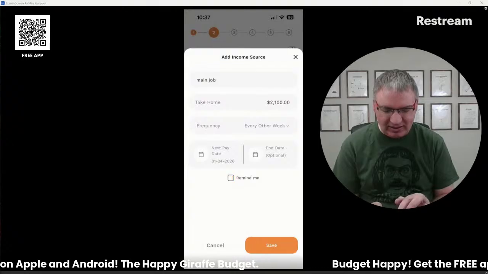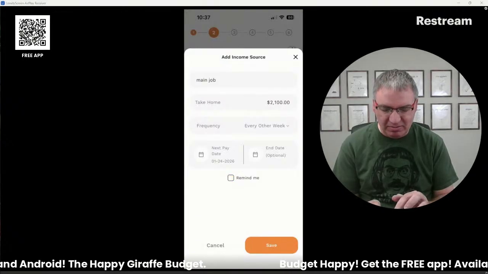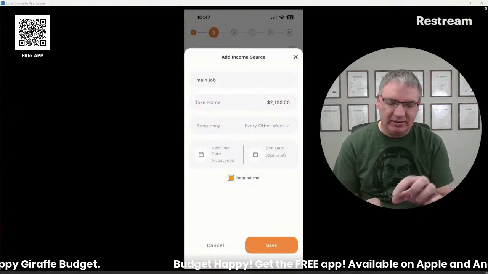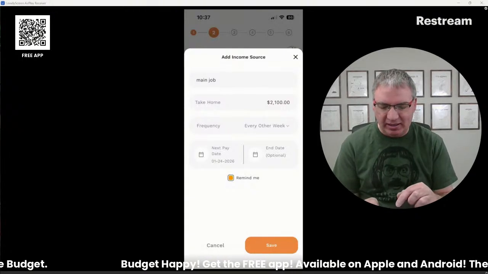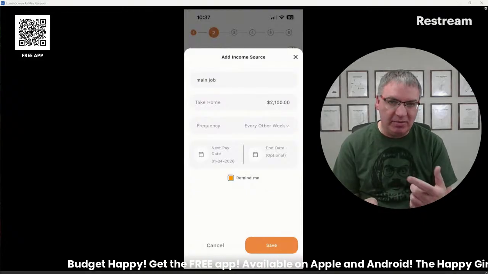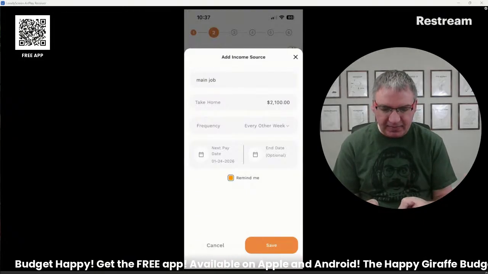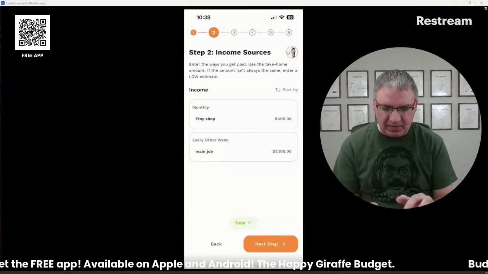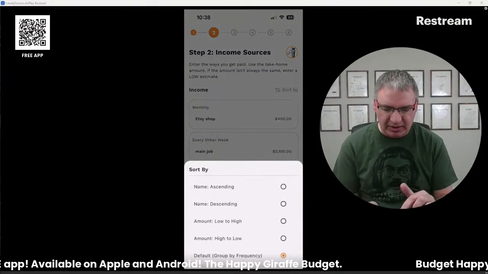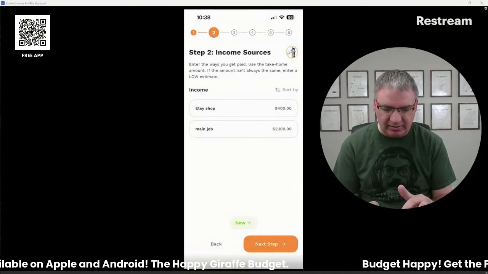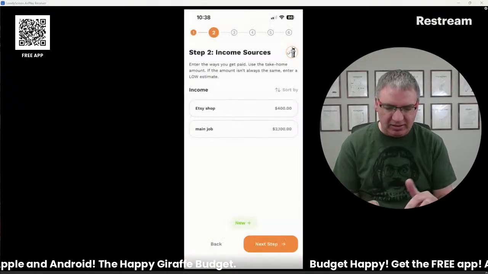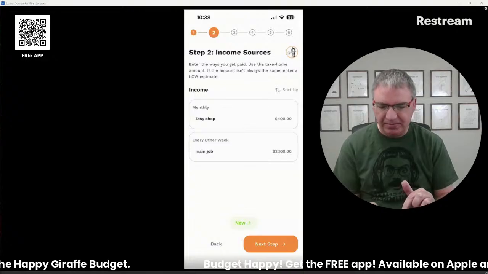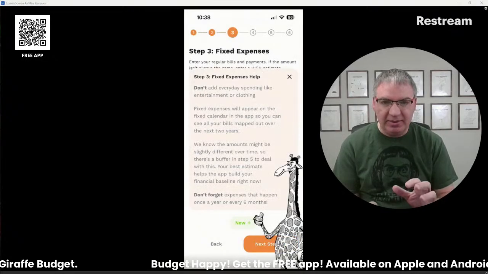There's also, I didn't show you this, but the little remind me box down here, it'll send you a little notification on your phone if you want, just on that day so that you remember that it's happening. So I'm going to save that. Okay, so I got my two incomes in there. You can sort them if the list gets big, it won't on this one, but you can sort them by name or the amount. I just group them by the frequency here. So I got a monthly one and an every other week. Okay, so we got our income in.